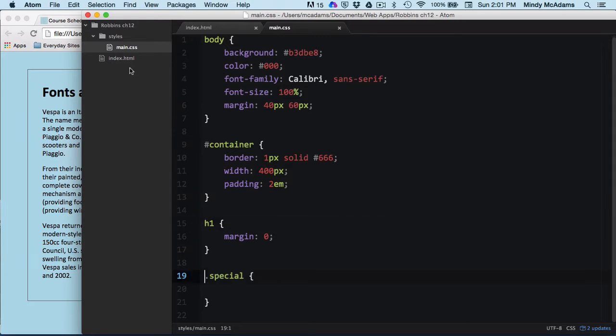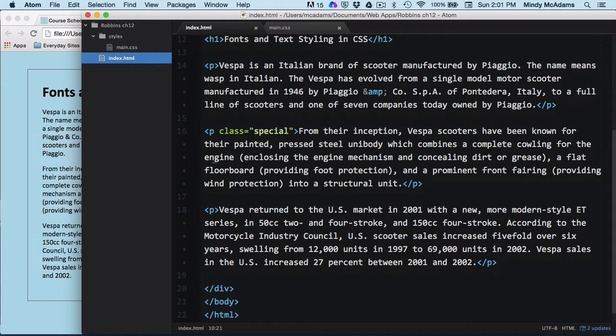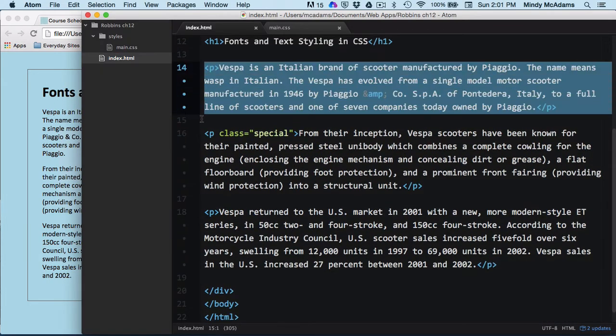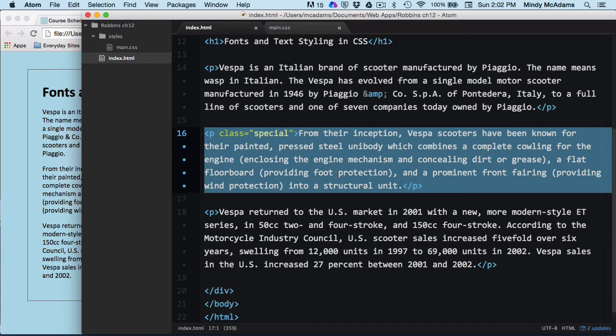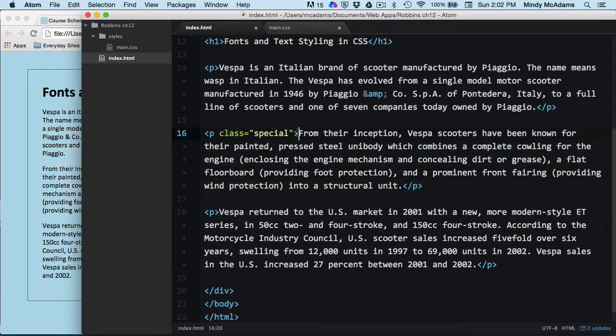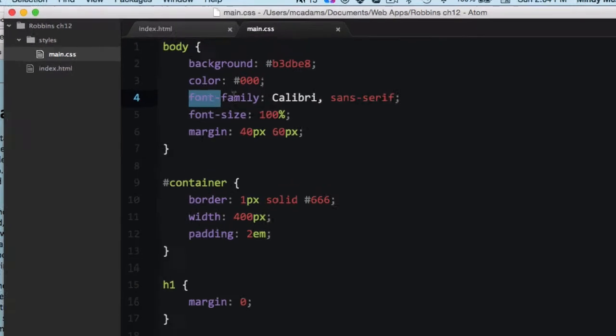The reason I did this was so that we've got 3 paragraphs, and the top and the bottom paragraph will always stay the same. And when I make changes, they will only affect this middle paragraph because it has on it the class of special. So our first CSS property that we're looking at today is font-family.